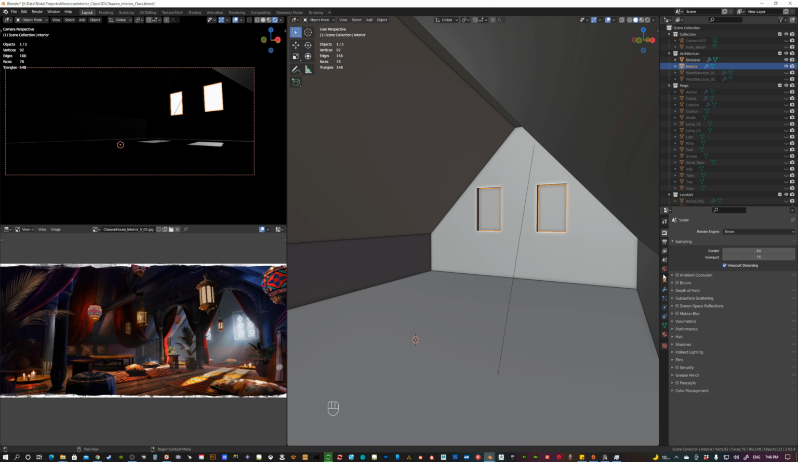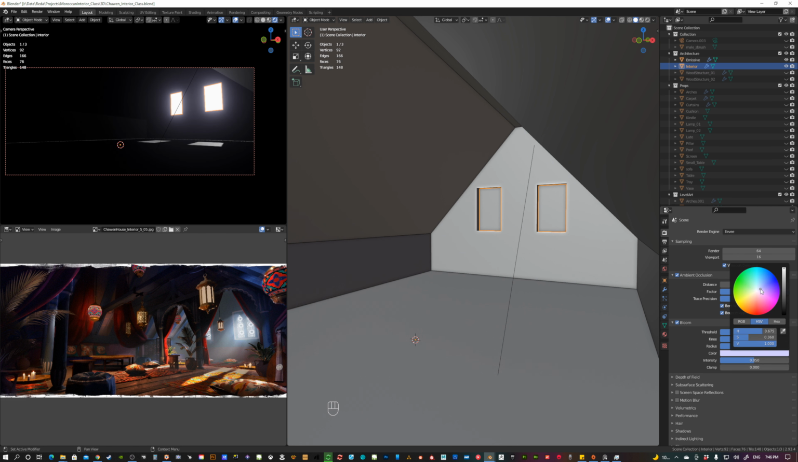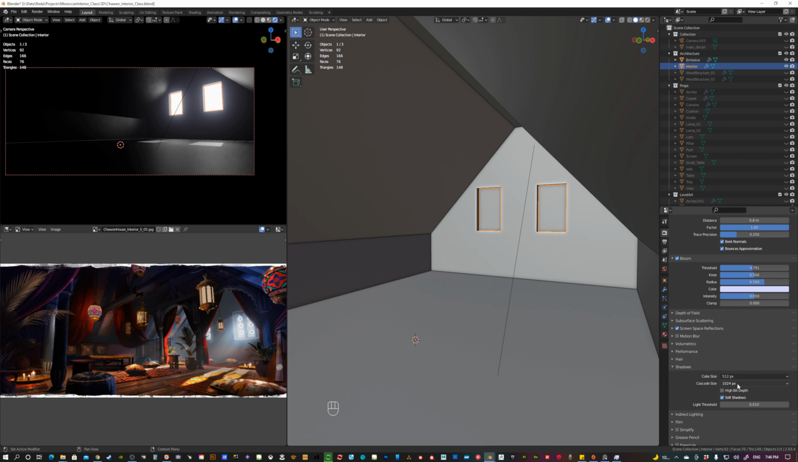Next, I'll adjust some render settings. I will go to the render properties, activate ambient occlusion and set it to 0.8. Then I'll tick bloom, crank up the threshold and select a bluish color. Next, I'll activate screen space reflections for better reflections. Finally, I'll crank up the shadows if your PC can handle it.